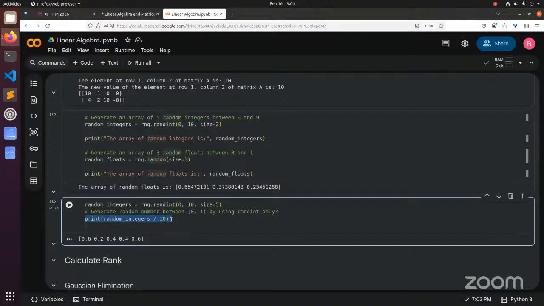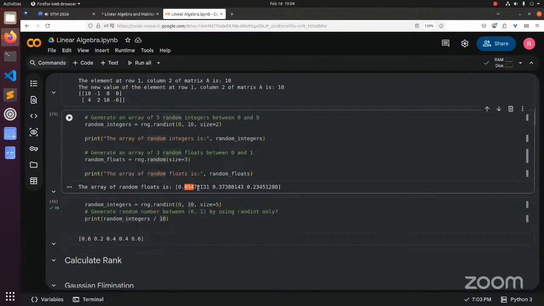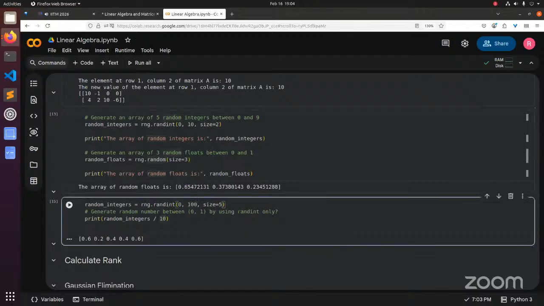Okay, but look at the decimals. There is only one decimal you are able to generate. What if I want so many decimals? What should I do if I make it 100? First I generated a random number between 0 and 100. And what should I divide this number with so that it becomes a random number between 0 and 1?